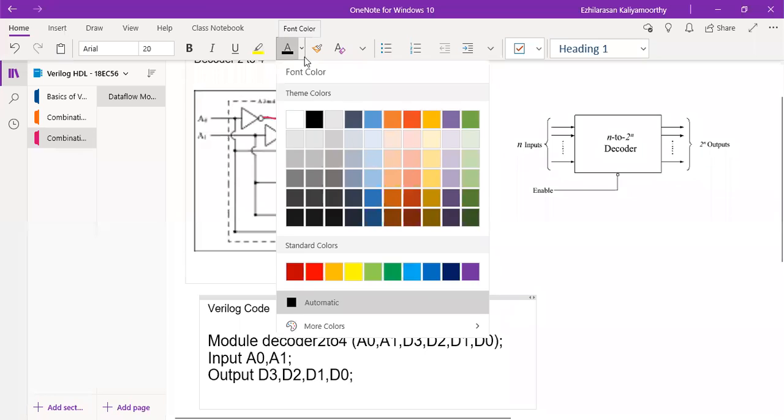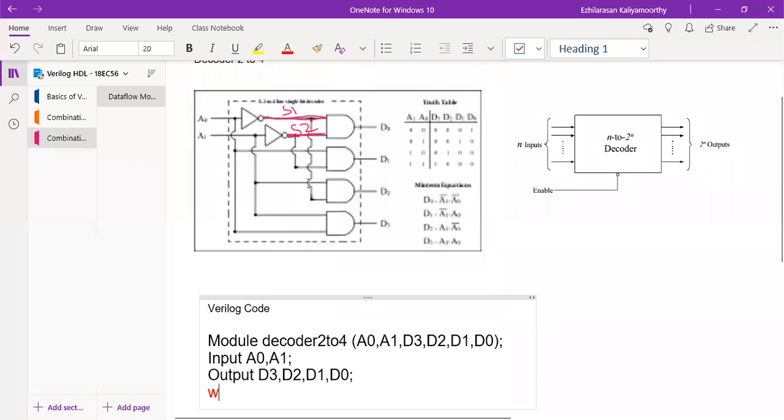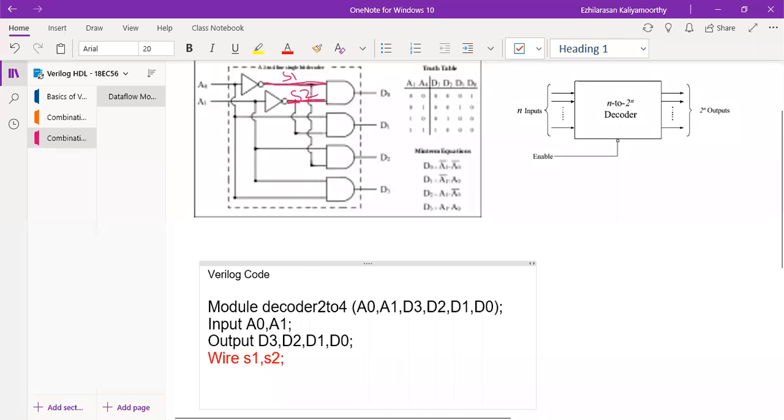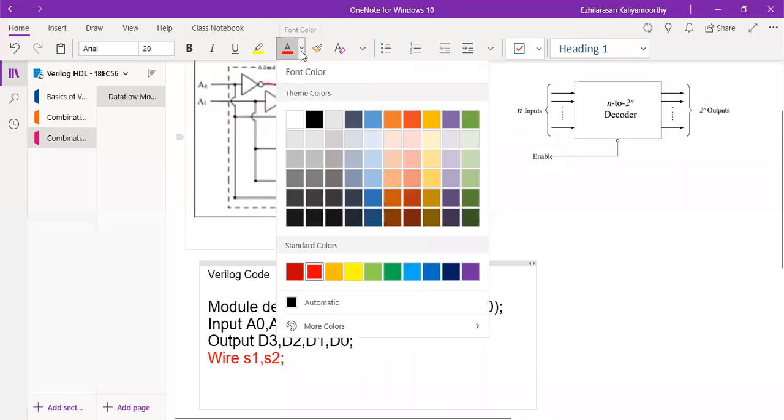So what will I do now? Let us declare the wire. So wire. What is the wire? S1, S2. This is the wire. Next, what will you do? Next, let us go for the program.